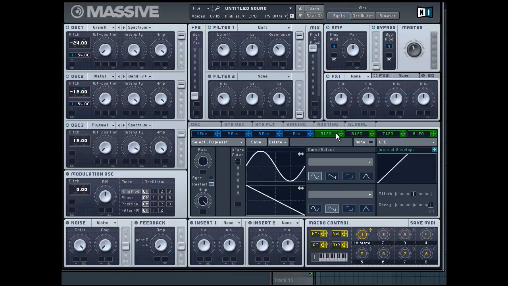Next, we're going to go to LFO5, and we're going to drag our LFO5 into the first box of our cutoff. We're going to drag it up to right about here.